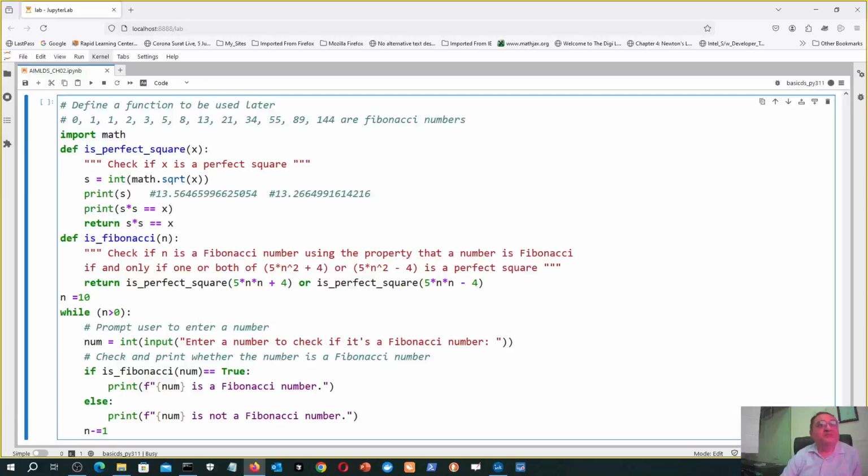This is another function, isPerfectSquare, and it takes some argument, say x. What will be x? That function is being called 2 times here. First x will become 5n square plus 4, and next time x will become 5n square minus 4. And then we are finding the square root, and then we are printing this s, and then we are printing this equivalence. Here I want to show some important thing. That's why I have added these 2 print statements. Otherwise these print statements are not required. But I just want to show how this code actually works. And then return comparison.